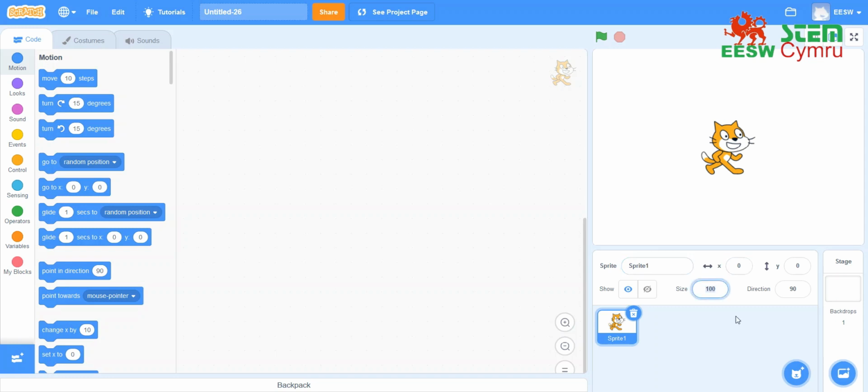You can change the size, like this. You can change the direction, like that. And you have these values, an X and a Y. Both of those are set to 0, while Scratch is in the middle of our stage. If I move Scratch to the right-hand side, you'll see this X value increase. If I move him to the left-hand side, the X value decreases. If I move him up, Y increases, and down, Y decreases. I'm going to set these both back to 0.